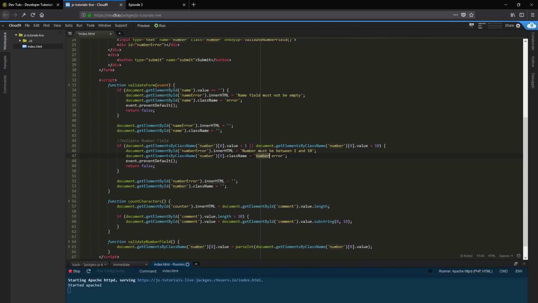And then what we need to do, when we're resetting this to remove the error class, is come down here and just put number there. So I hope that makes sense. There are multiple ways to do this, but at the moment we're just going to set it to do that, and then on the reset set it back to just number. So let's demonstrate this now.